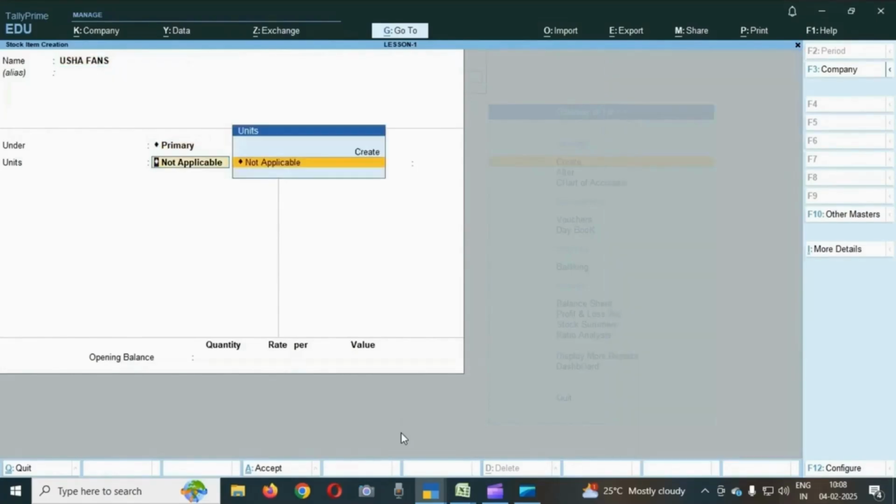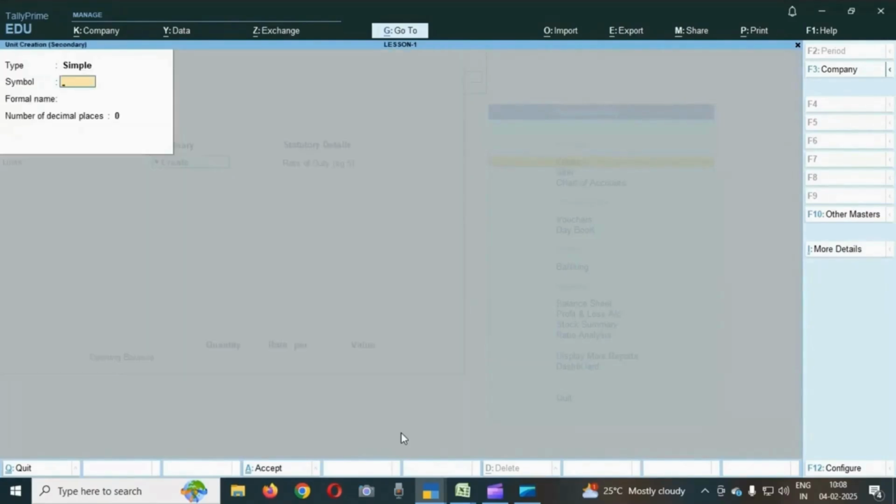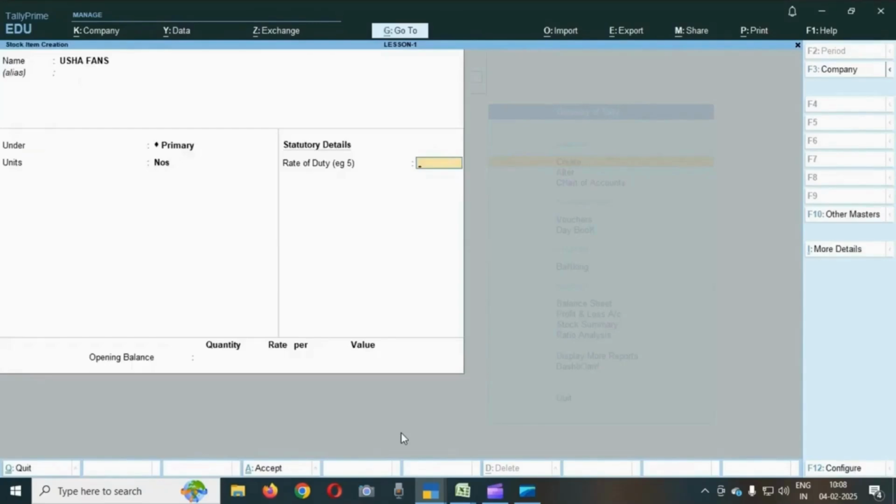Here, select under primary. What are the units here? Let's create it. Units means numbers. Create NOS. NOS stands for formal numbers. Decimal places to access, set it to 2. Here as well, it asks for the opening balance. You'll get this in lesson 7. I'll explain it then. For now, don't enter anything here. Just accept and enter. We've created the item, right?